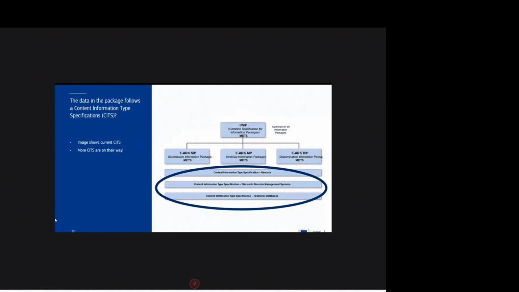These are the ones that will really become more and more, and we are working on a couple more right now, which will be on review somewhere close to being a good Christmas gift. So you use a package together with a content information type specification to be sure that you have everything you need for understanding the data. Next one.